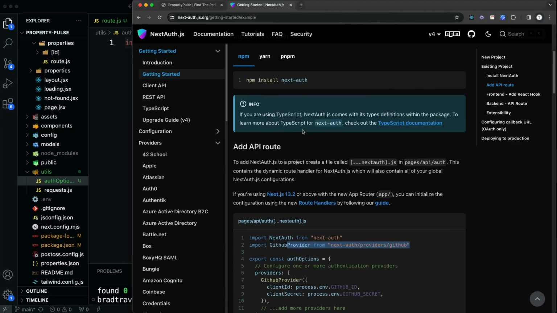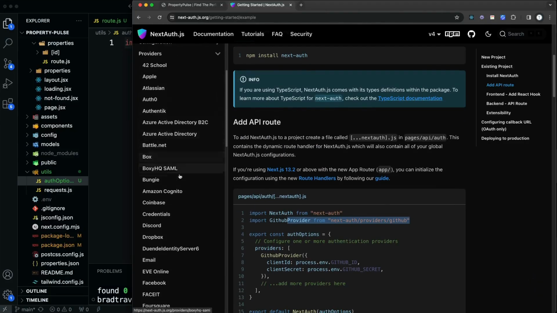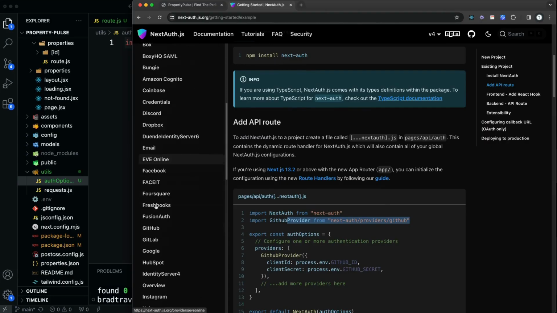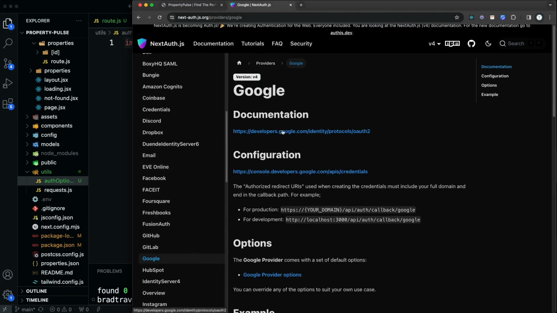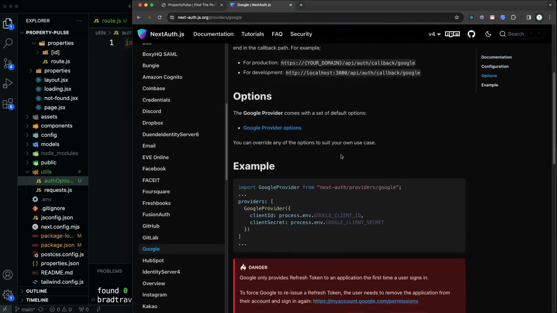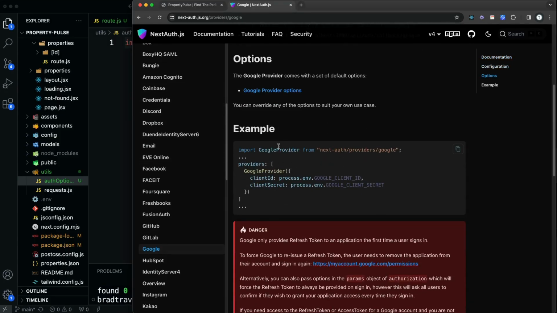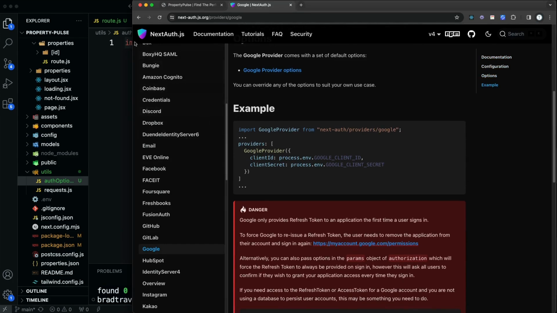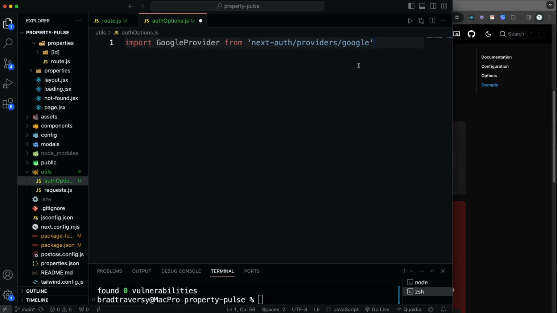Oh, this is GitHub. Oh, that's because we're still on Getting Started. Let's go back to the Google page. I mean, it's pretty much the same no matter what. You're still bringing in the provider and you're going to add it to that array. So yeah, we're bringing in the Google provider, and then we'll have the, actually we'll just type this in because it's going to be a little different.